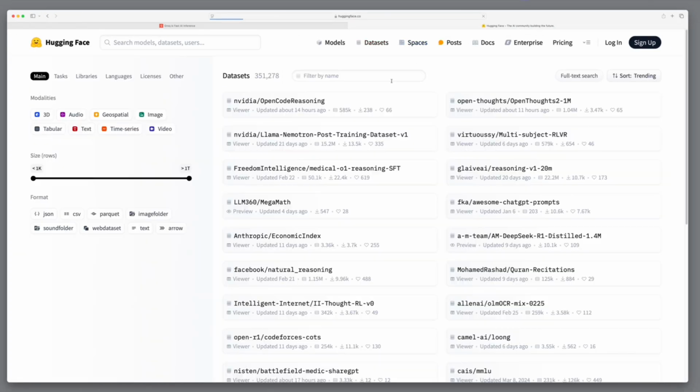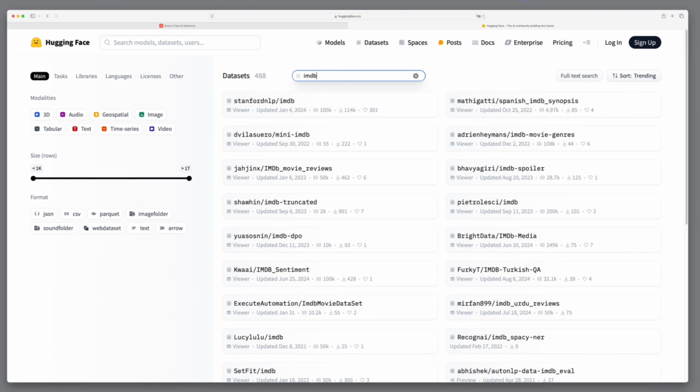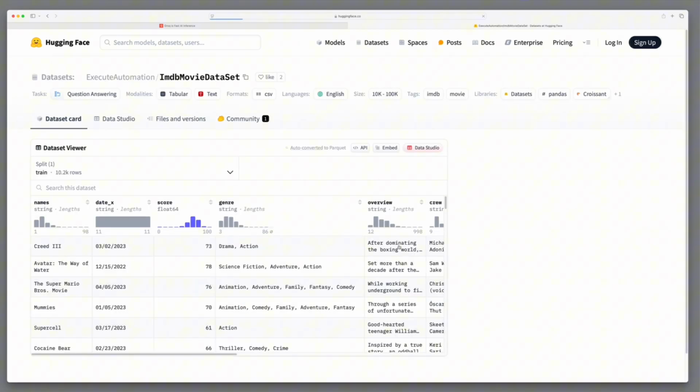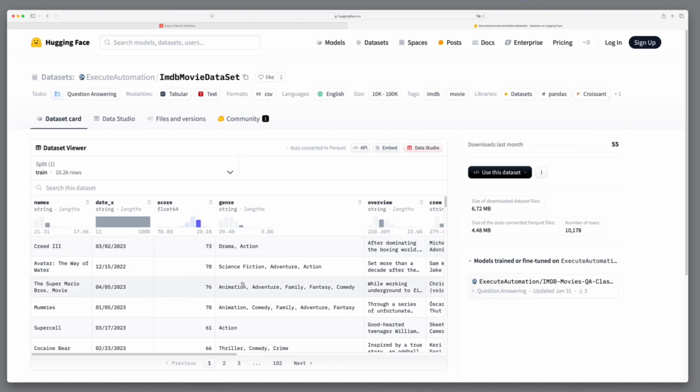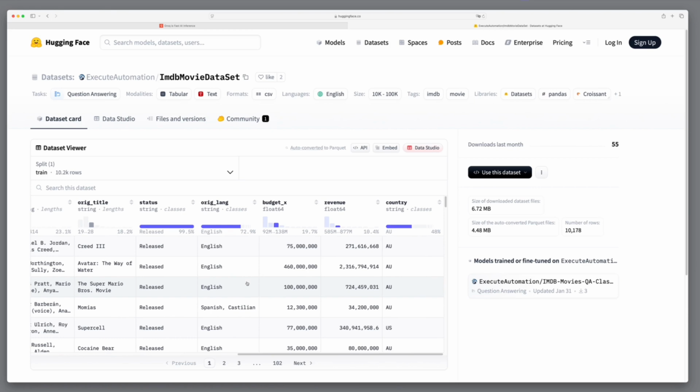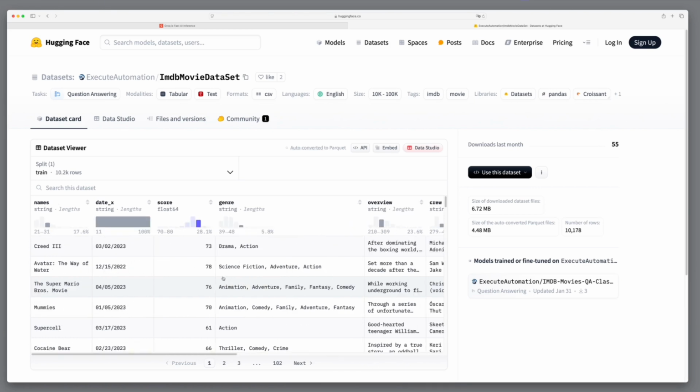Let's go to Hugging Face, the home of datasets. I'll click on the Datasets tab. We can search for datasets here. I'll search for IMDb. We get several IMDb-related datasets. Let me find a suitable one. This one looks promising. We can see the dataset structure here. It includes columns like name, date, score, genre, overview, crew, etc.